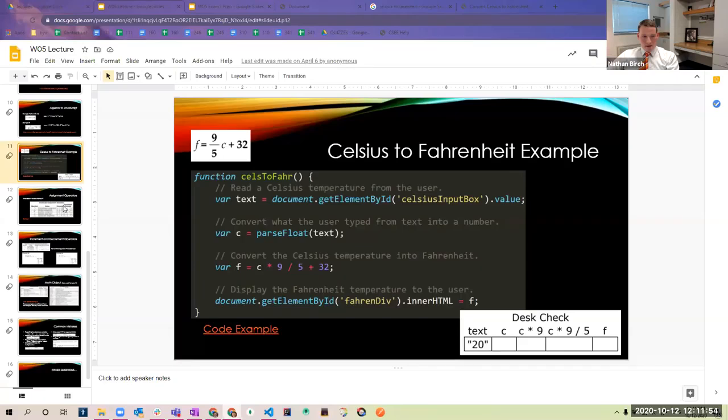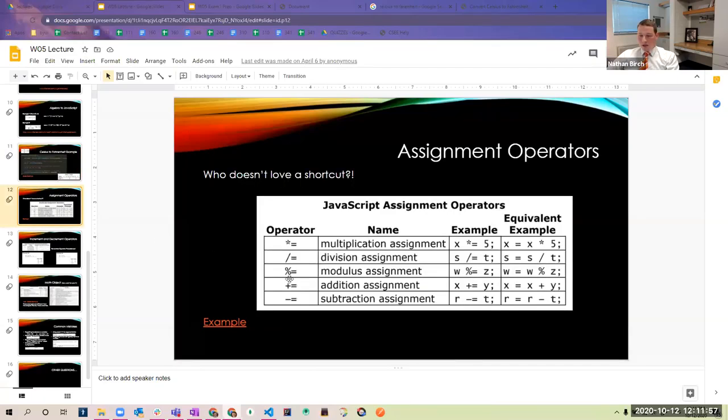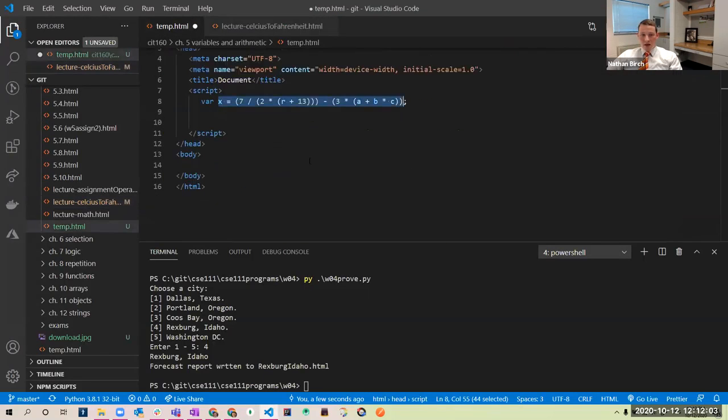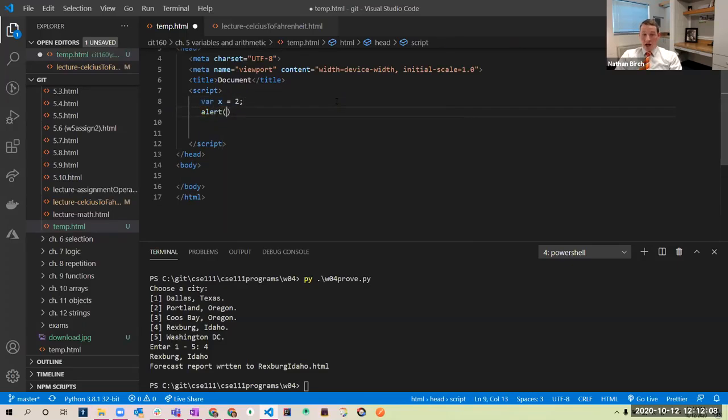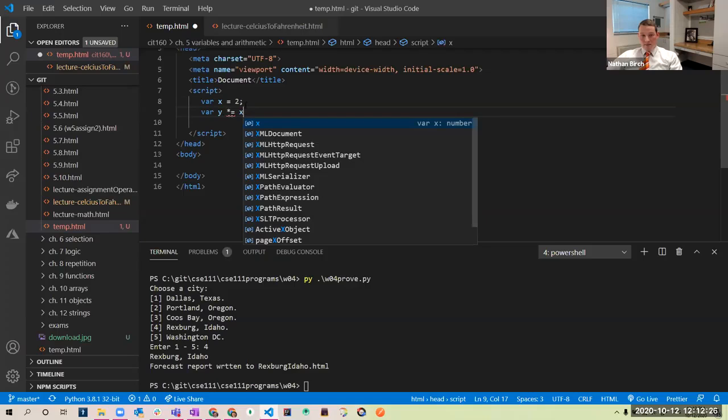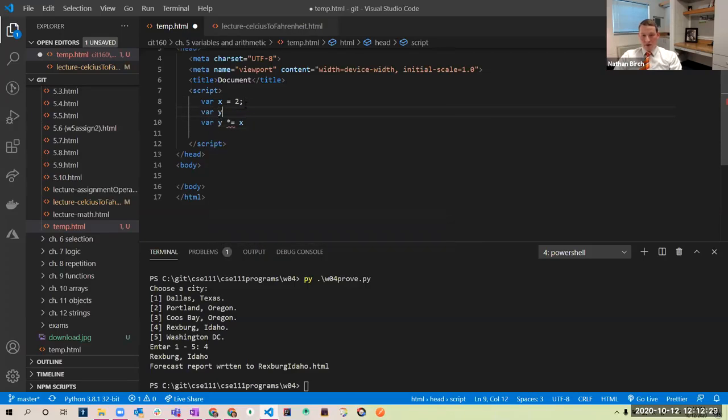Let's see. Assignment operators. These are just some shortcuts. And so if ever you see something like, we'll say x equals 2, and I'm not doing an alert. If I say var y times equals x, here I'll declare y first. I'll say y equals 3 and y times equals x.